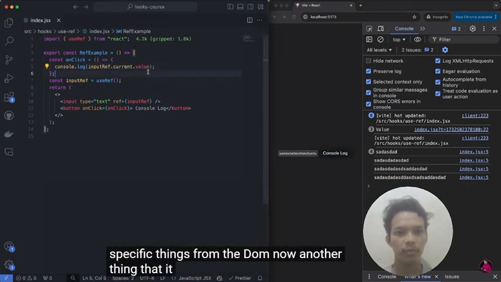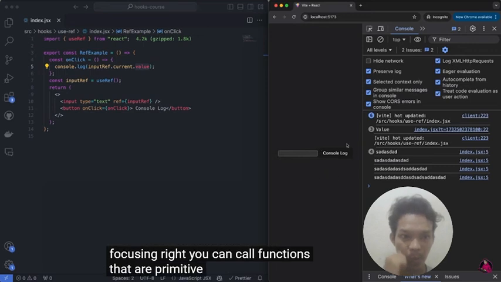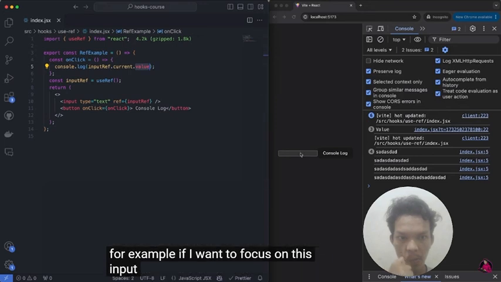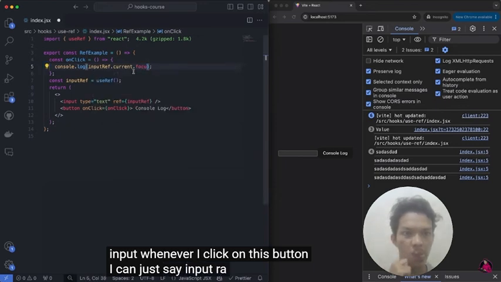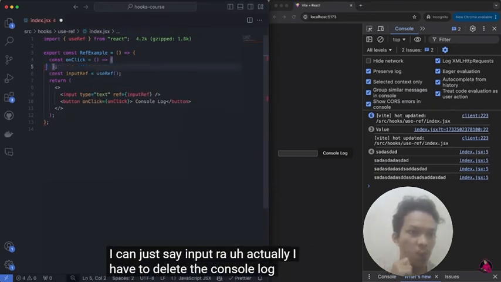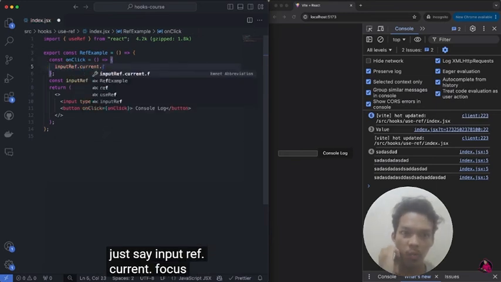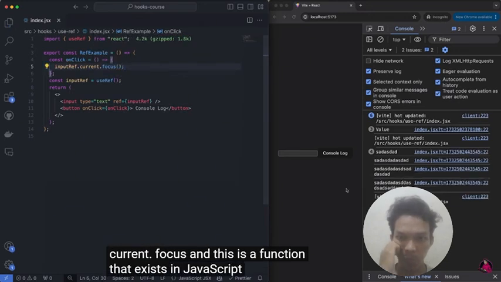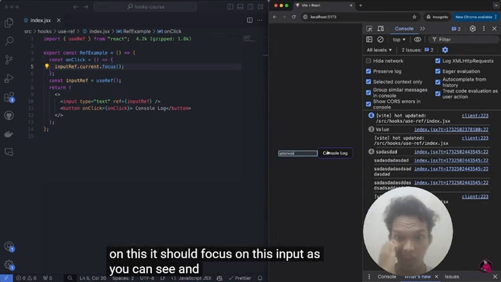Now, another thing that it helps you do, that people love to point out, is focusing, right? You can call functions that are primitive to the HTML element. For example, if I want to focus on this input whenever I click on this button, I can just say, actually I will have to delete the console log, input ref dot current dot focus. And this is a function that exists in JavaScript. When I click on this, it should focus on this input, as you can see, and I can start typing.